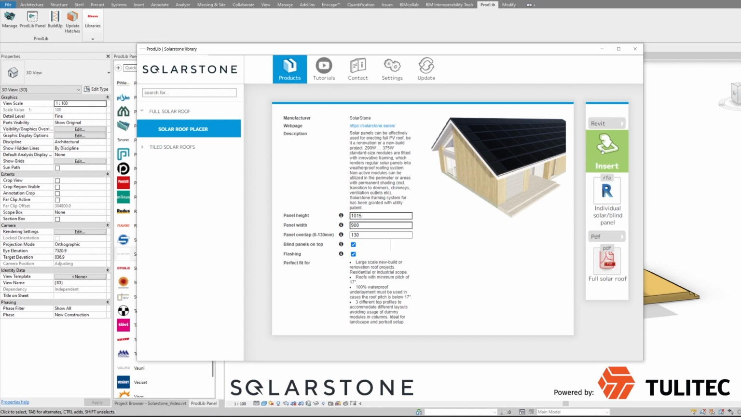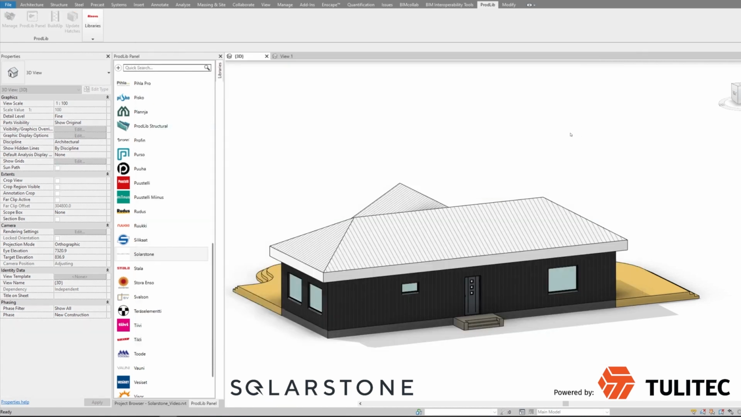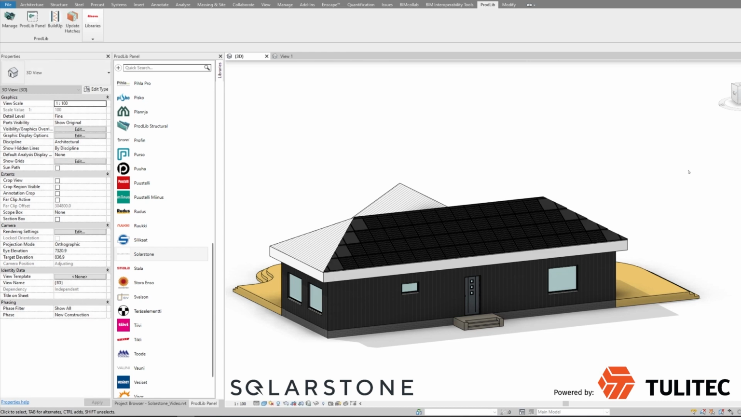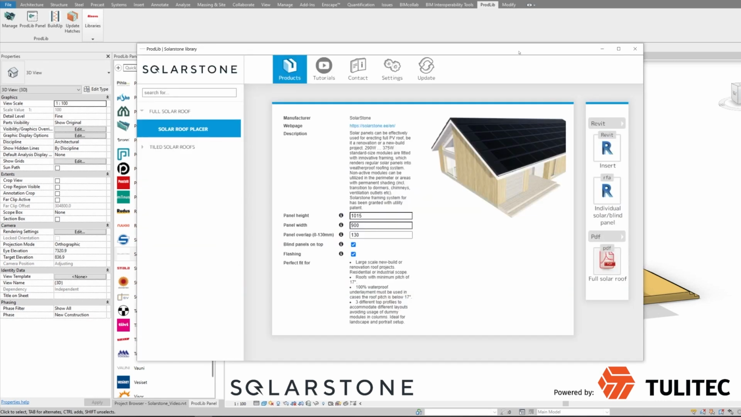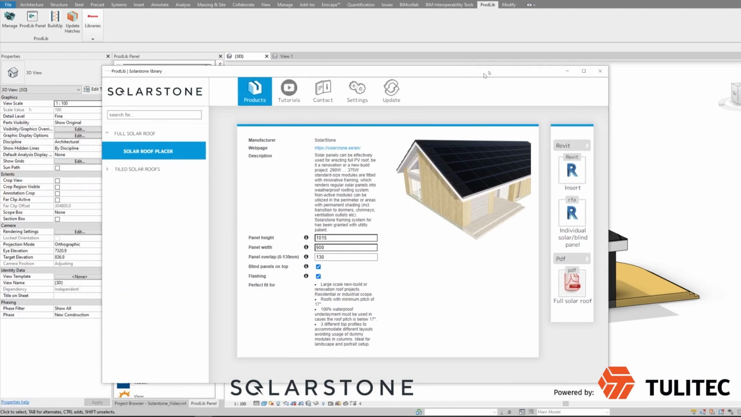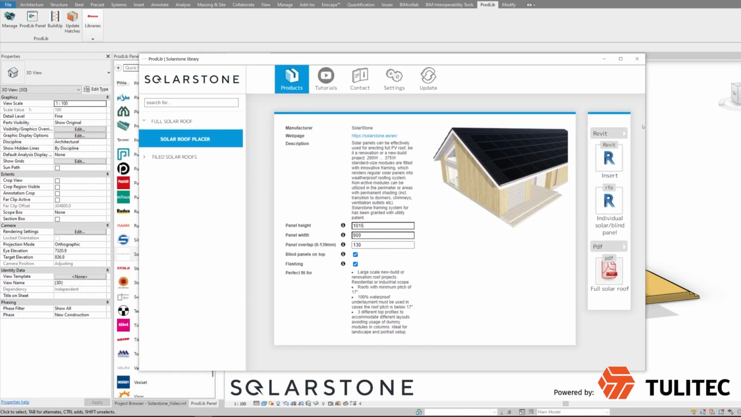And press insert. Then click on the desired surface. It will take a moment to calculate. And you now have a solar roof. Let's repeat this step for the whole roof.